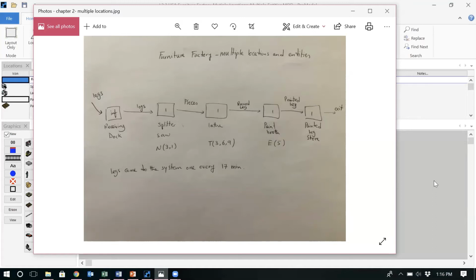Toward the end of the previous session, we started to develop a new model. We called it Furniture Factory, Multiple Locations and Entities, okay? So please have that model open. All of you created 5 locations and 4 entities and 1 arrivals, right? And we wanted to do the processes together. So we are all on the same page up to this point.